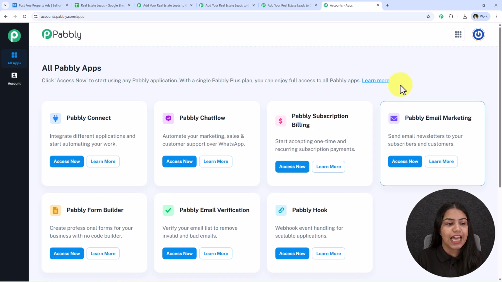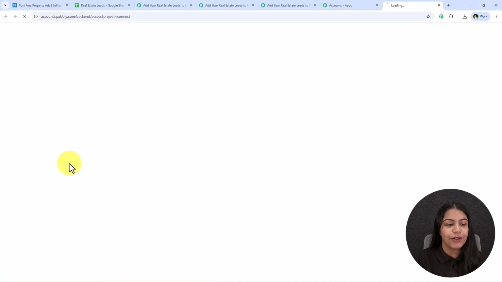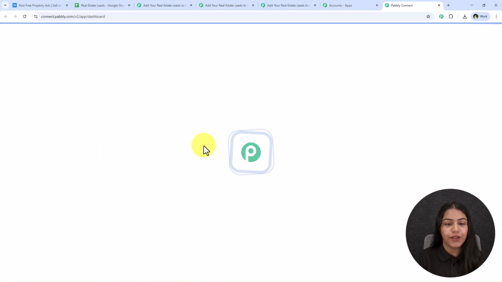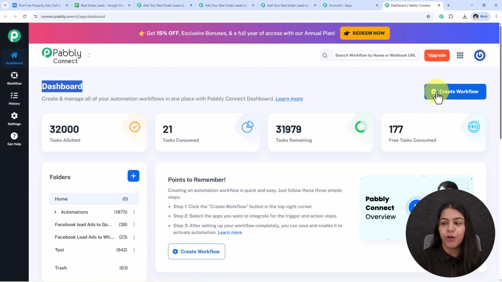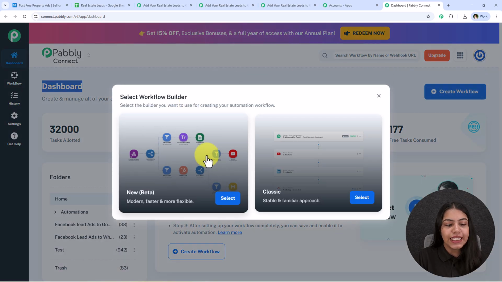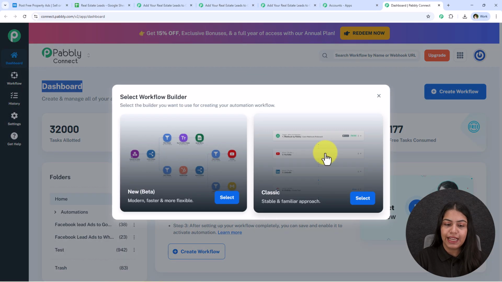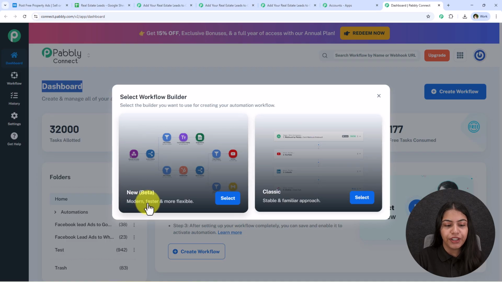After you click on this sign in, go to this Pabbly Connect and click on this access now. Once you click on this access now, it is going to open the dashboard. Click on this create workflow. Select the workflow builder, the new or the classic. So the new workflow builder is modern, fast and flexible, and the classic is stable and familiar. So I'm going to select the new workflow builder.